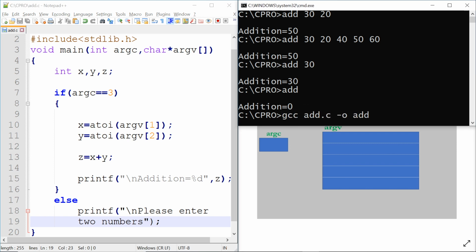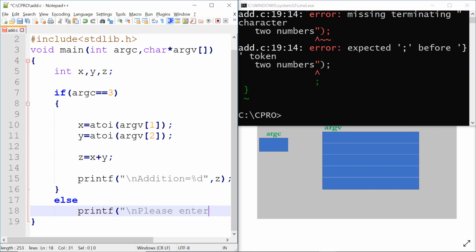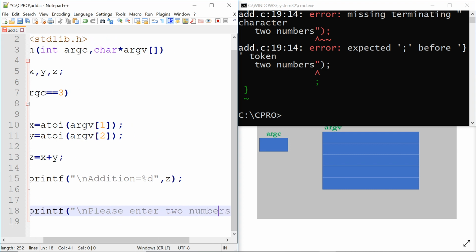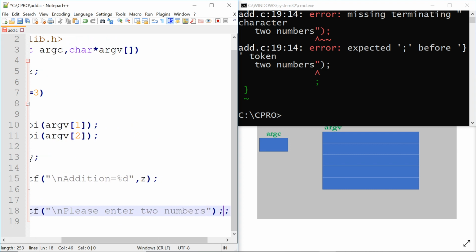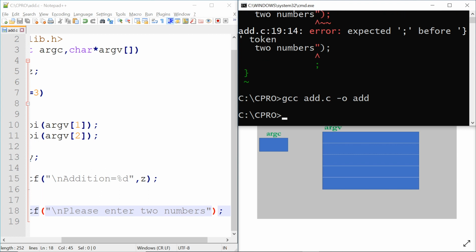So you can see after this modification, if we compile and execute our program, let us first compile the program again. After any changes, you need to compile the program again. So there has been some problem. Yes, I have entered this on the other line. So enter two numbers and I have given a semicolon. Let us save the program again and try the compilation. So the program is now compiled successfully.